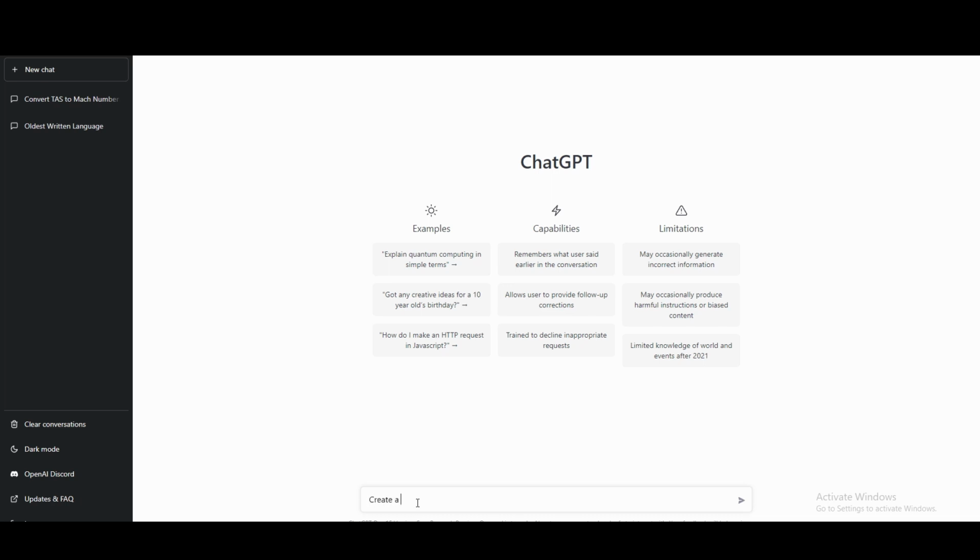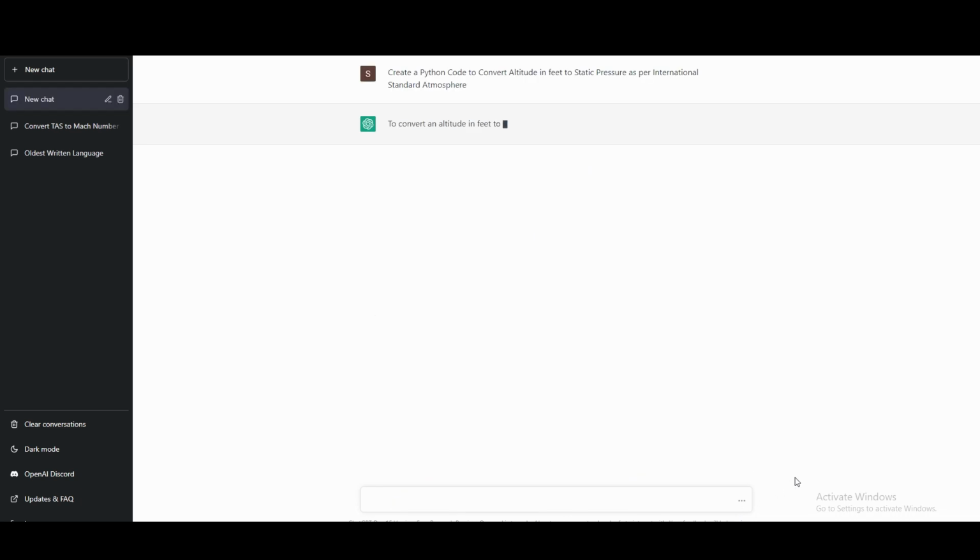Now I'm increasing the difficulty level. I'm asking the ChatGPT to create a Python code to convert altitude in feet to, say, static pressure. So again, many a time, if you are an aviation student, you would be required to do some conversions from static pressure to altitude, from altitude to static pressure, things like these. And as per international standard atmosphere, I wanted altitude in feet to static pressure.